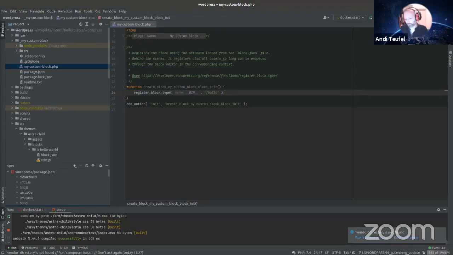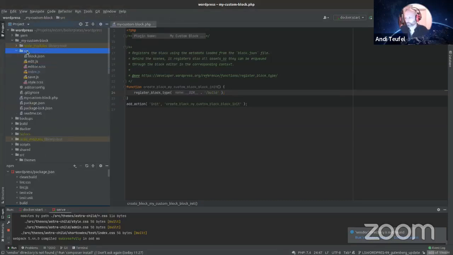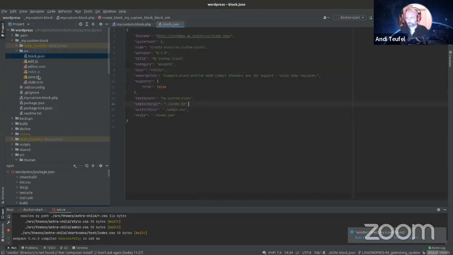There are few things you can only do in PHP functions or in PHP and not in JavaScript. But in this case, we go straight to where the fun begins, which is JavaScript in the source file. So that's all you need in PHP. You just use register block type and the folder where your stuff lies. So the block JSON I was talking about.